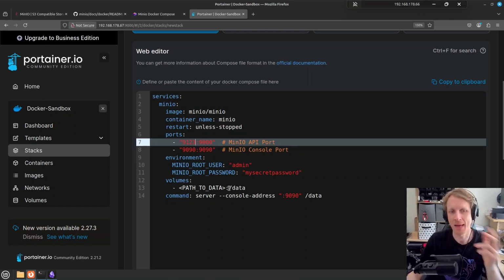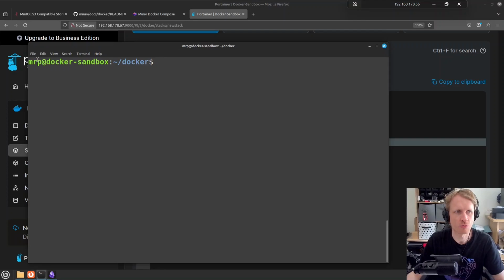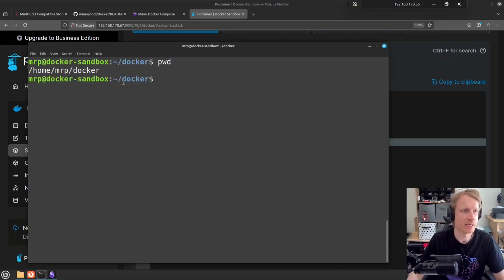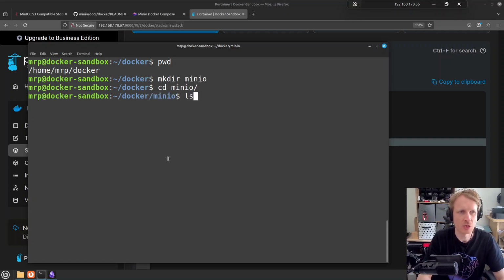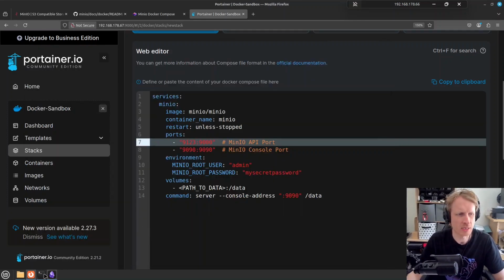Next, we need to provide the path to the data. So let's jump straight into an SSH client, which is already connected to this Docker VM. And I'm currently inside the home, Mr. P, Docker directory. We will create a directory called MinIO and change directory into it. And I think that's all we need.